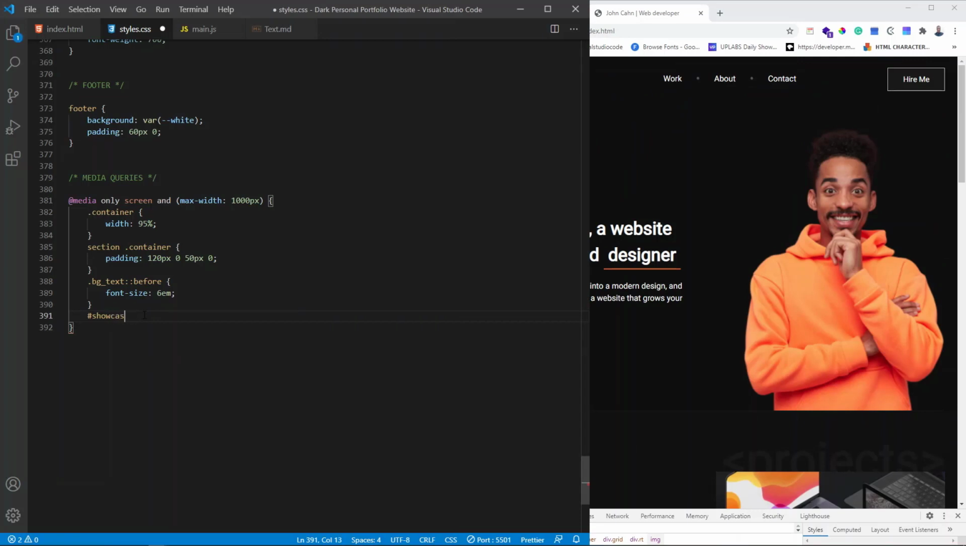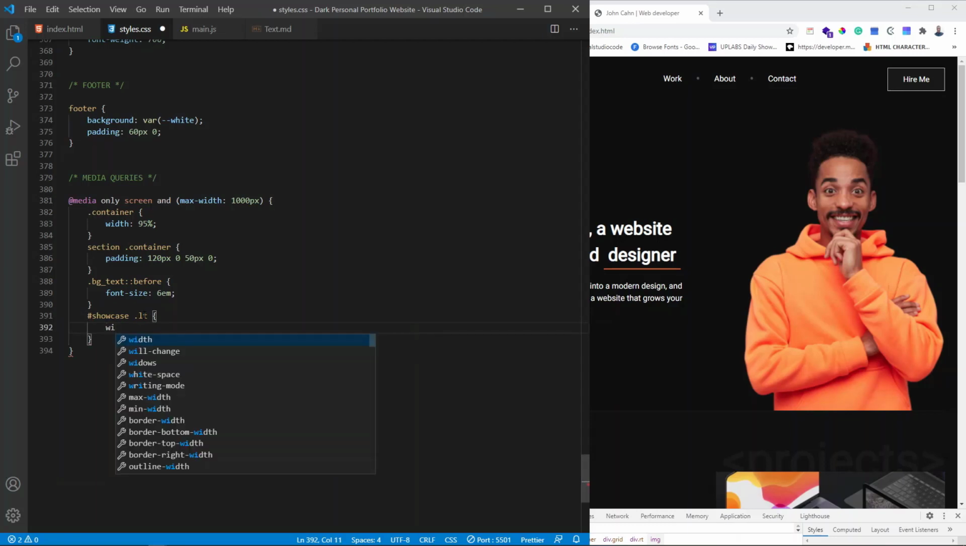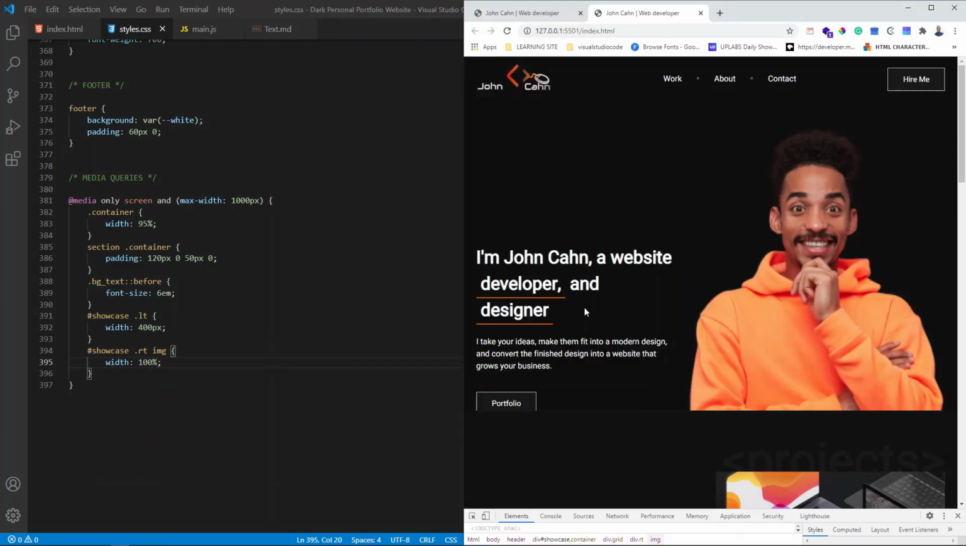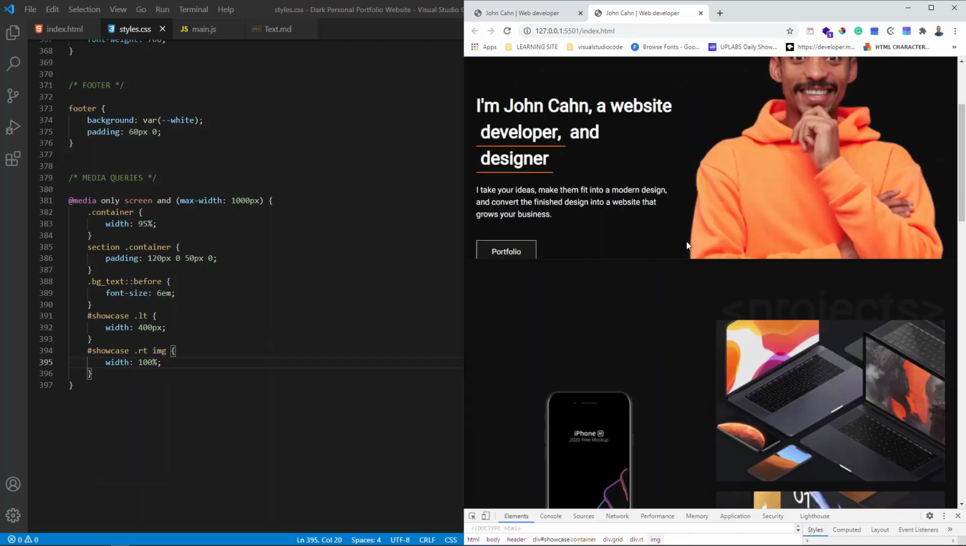Just say showcase left. Weight, I want that to be 400 pixels. And for the showcase white image, showcase RT IMG. So I want to change the weight for that to 100%. Weight 100%. So let's save that and see. Okay. This is getting under this.